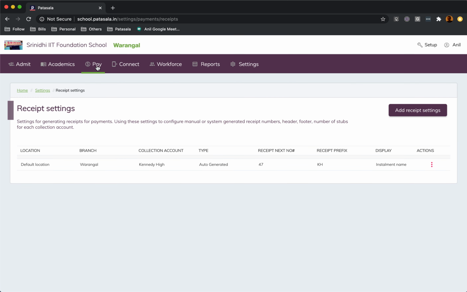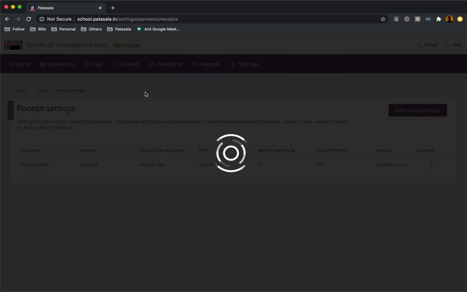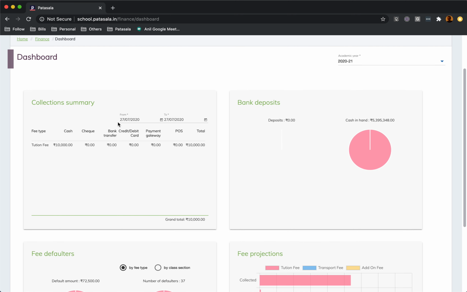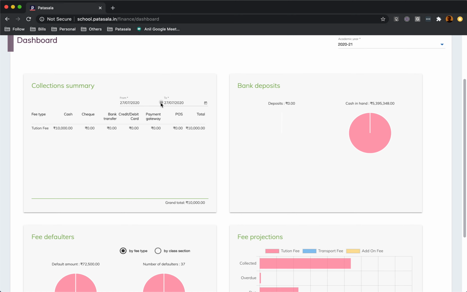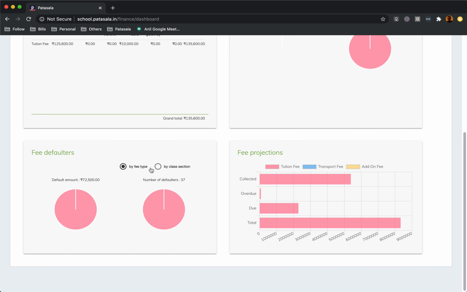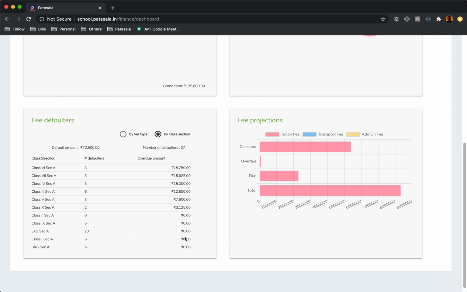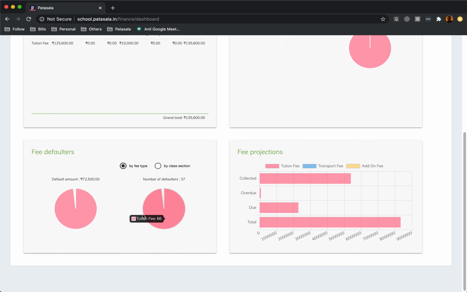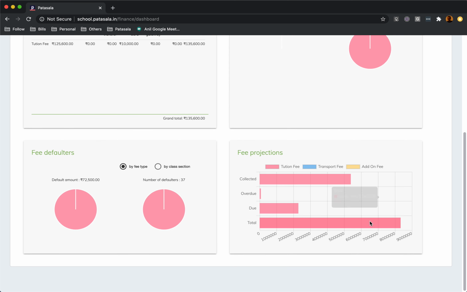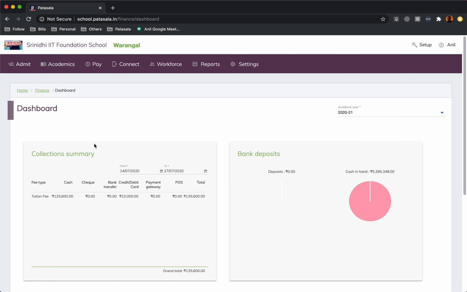Okay, and then once you've configured your entire payment module, there is a dashboard. You go there, and then you see the collection summary for the day. You can quickly change it and make it a multi-day query, and then see by different payment method how much you've collected. Then bank deposits, how much deposits are pending, how are your defaulters doing. You can look at it by class section or by fee type, and then fee projections for the year, right? How much is the total projected fee, how much is due, how much is overdue, and then what's collected, right? One quick glance at their finances.